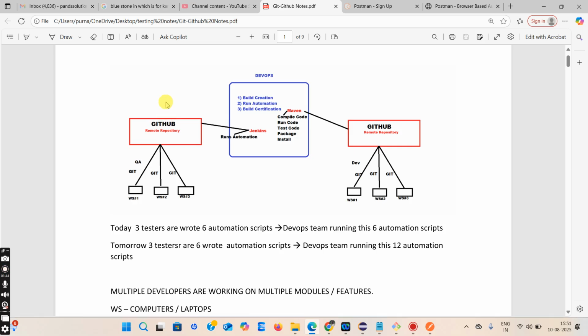GitHub is a global repository, and Git is a local repository here. Git is a local repository, and GitHub is a global and remote repository. So for three developers, three local repositories are available. That is required here. Those are the steps. These are our workstations.